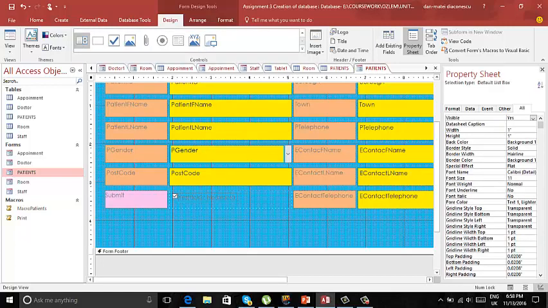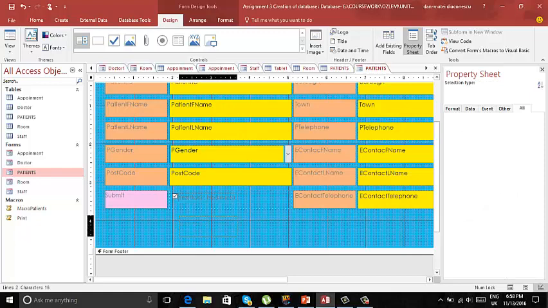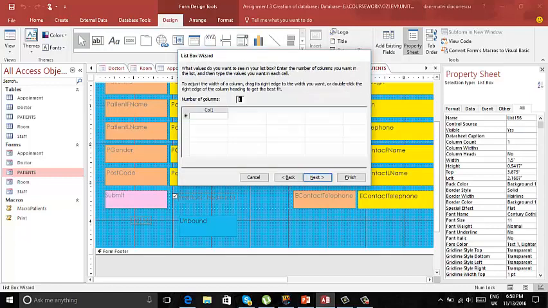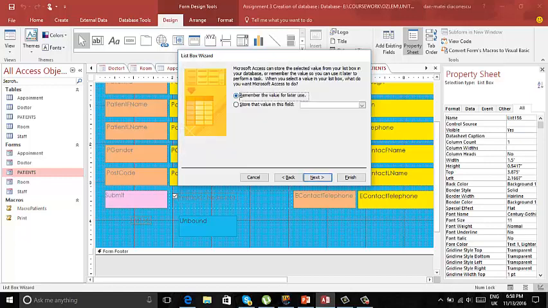Then I had to click on it, and after that I had to just create the layer square, and then I had to add I would like to type the values I want myself, then click on next. This is for the attended or not attended appointment, so the first option would be attended and the second one would be not attended, and then after that I had to click on next. Remember the value for the user, that's the option I want to go with.